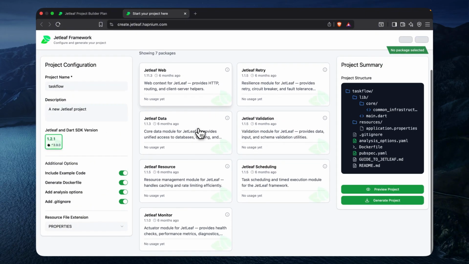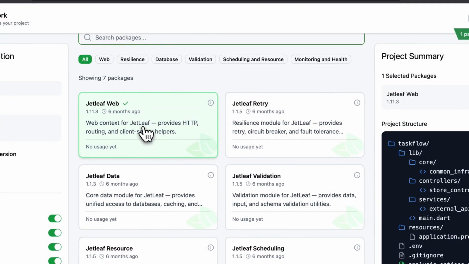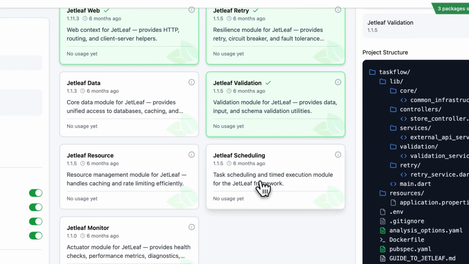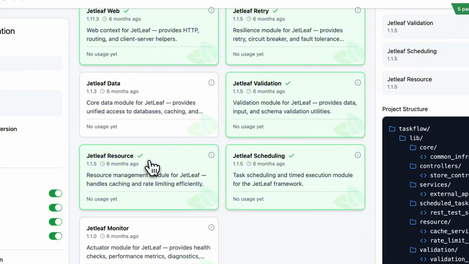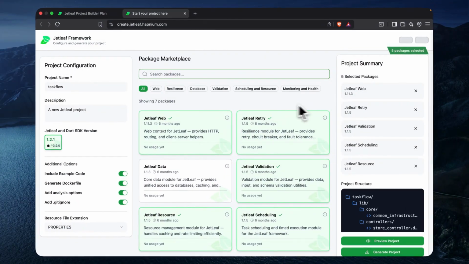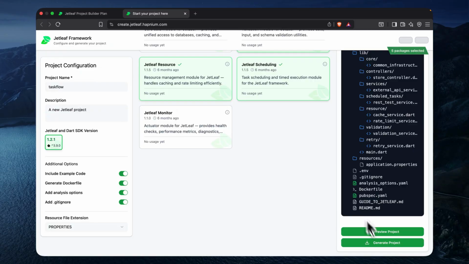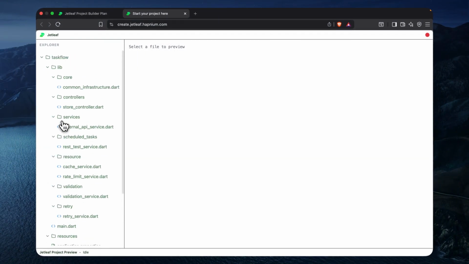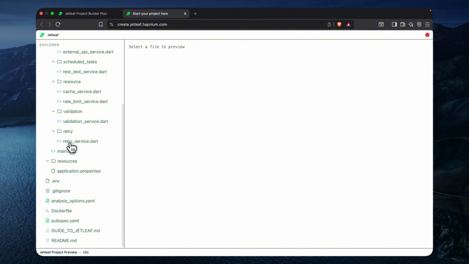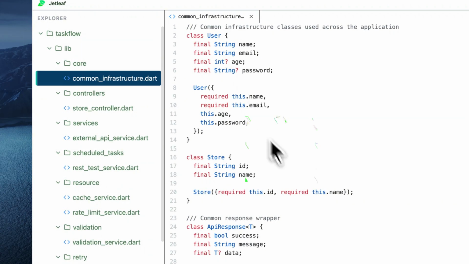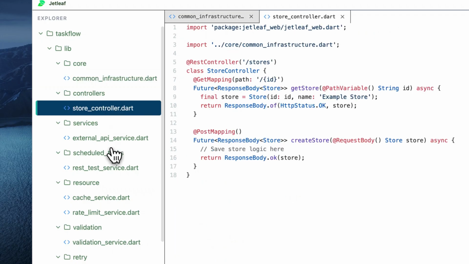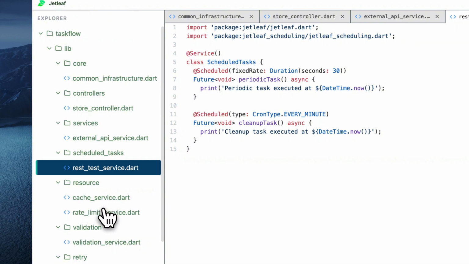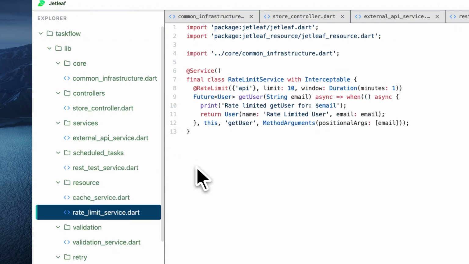all the packages that JetLeaf has. So we're going to be using JetLeaf web, the retry, the validation, the scheduling. I'm going to be using the resource. So let's preview the project. Now this is what the generator will give to us. If you look at it, you have all the things you need. The project is already done and ready for you to use.